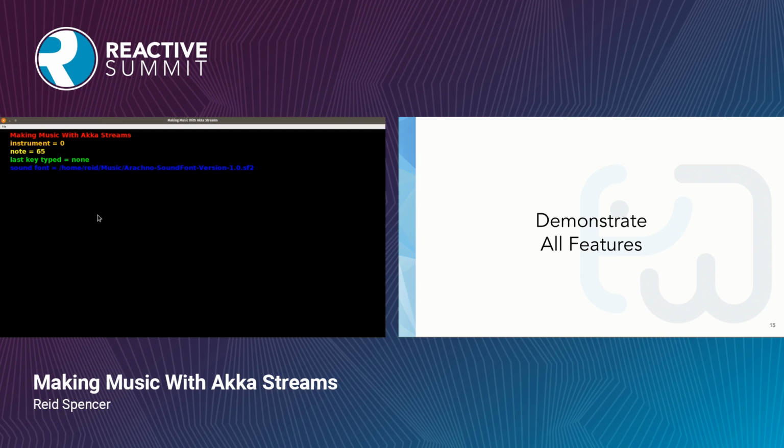So you can see the notes changing. You can see the instrument change here. Note that it doesn't play anything until I move the mouse. It should be getting louder and softer. Okay, so we can do lots of things here. There's also keyboard events.